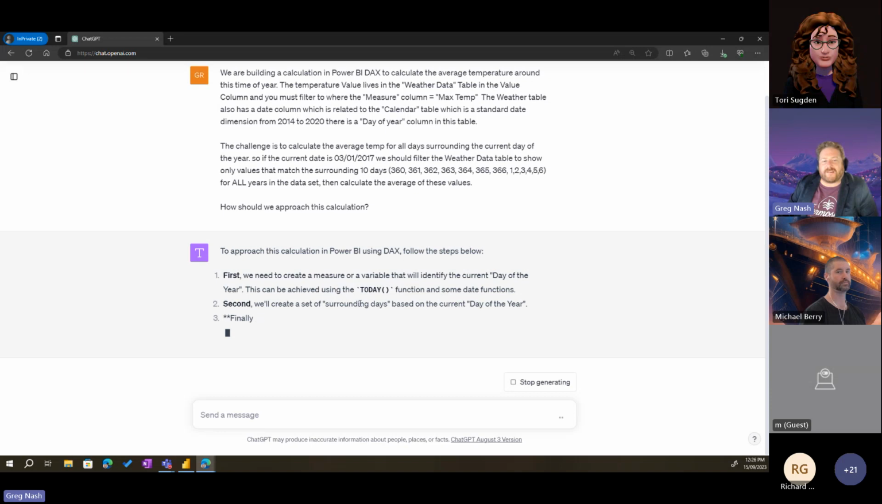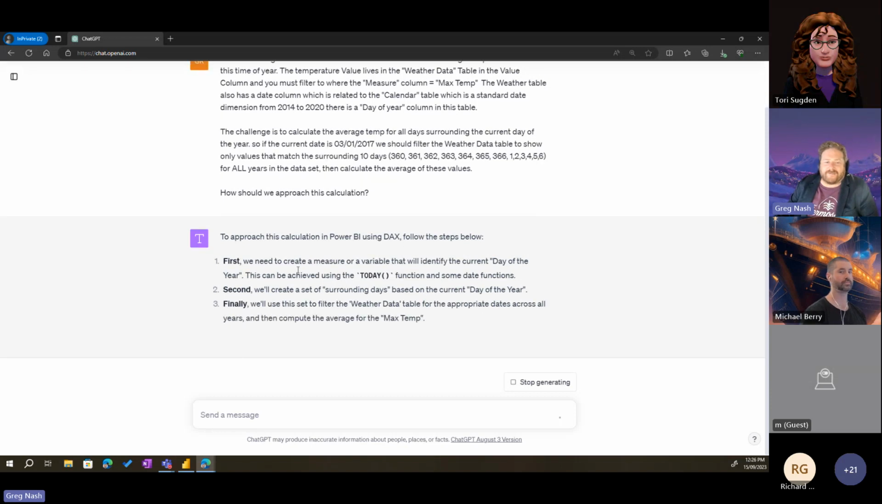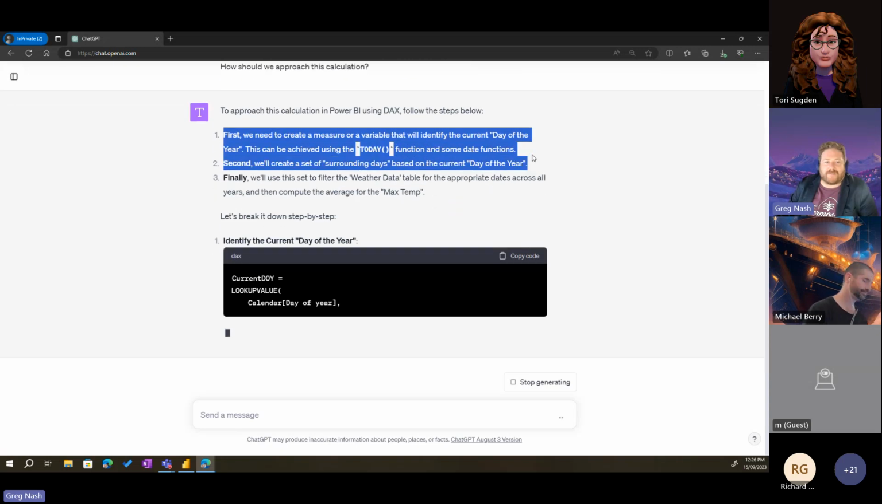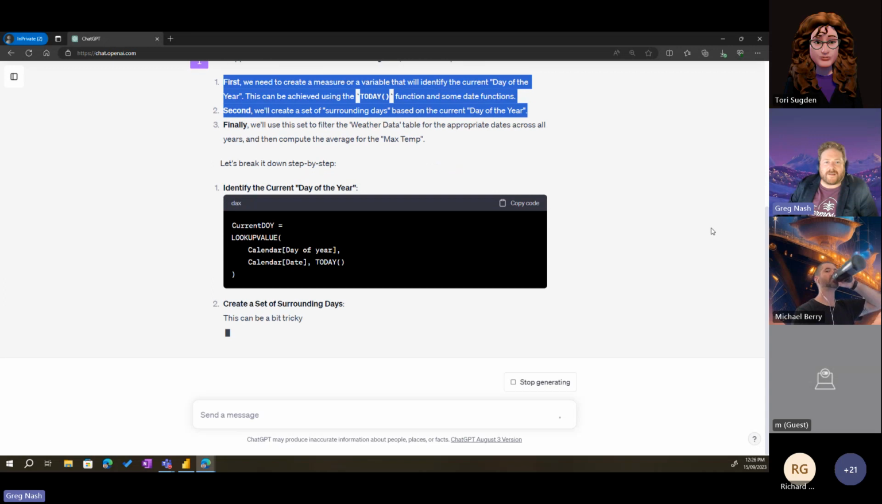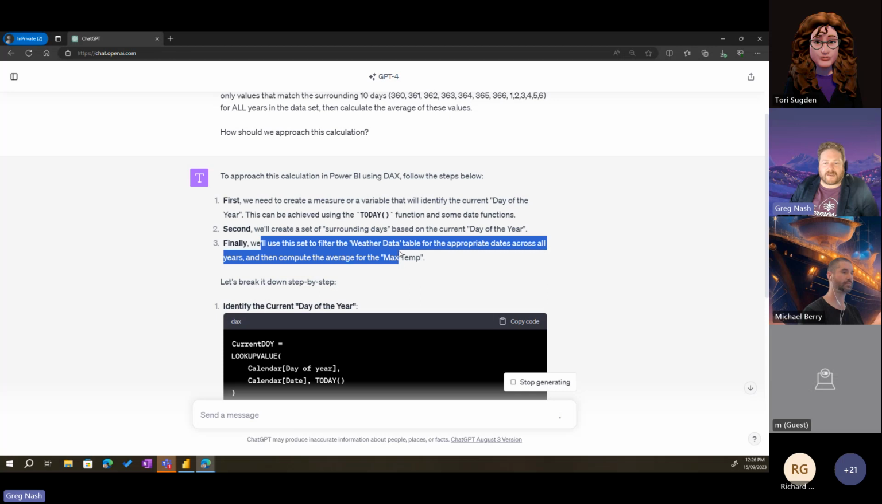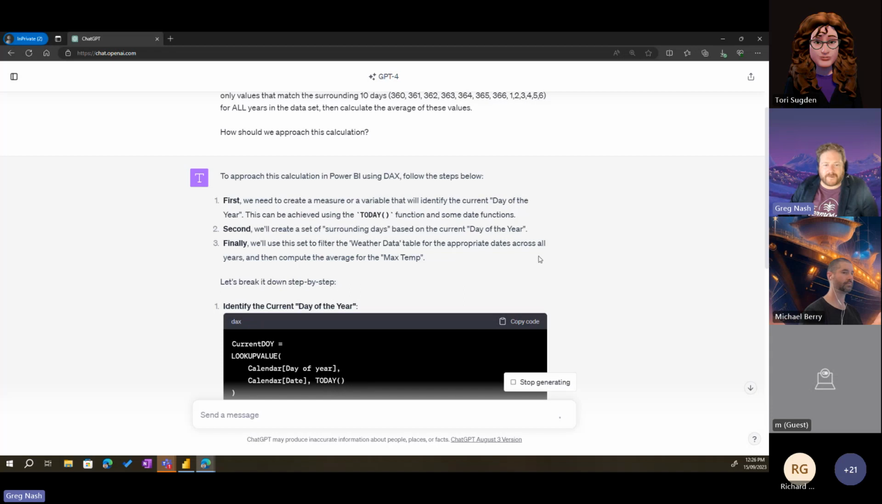Oh, that's interesting. It is suggesting different things. It's saying the TODAY function. First, we need to create a measure or variable that will identify the current day of year. This can be achieved by using the TODAY function and some date functions. Second, we'll create the set of surrounding days based on the day of the year. Identify the current day of year for today. Yeah, I'm okay with that, even though we're going to pass it in eventually. Finally, we use this to filter the weather data table for all the appropriate dates across all years, and then compute the average for the maximum temperature. Okay.